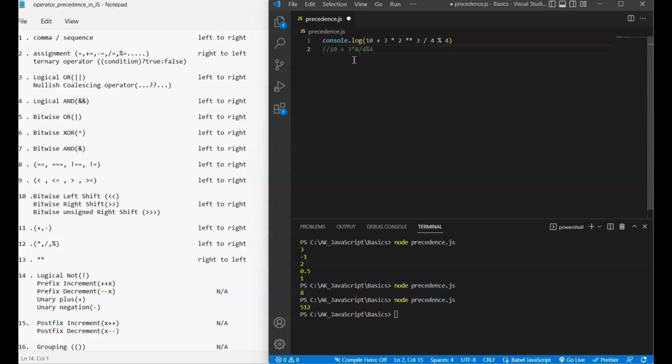So 10 plus 3 into 8. The first star operator is the one that comes earlier. So it will look like this: 10 plus 3 into 8, 24 slash 4 percentage 4.